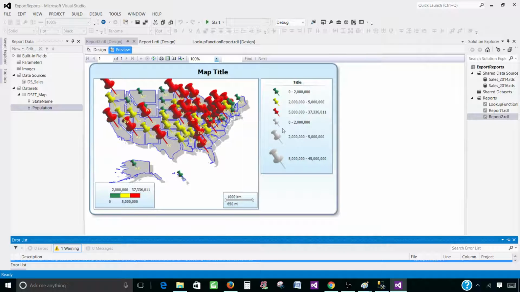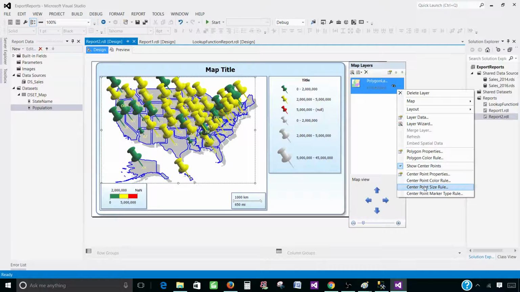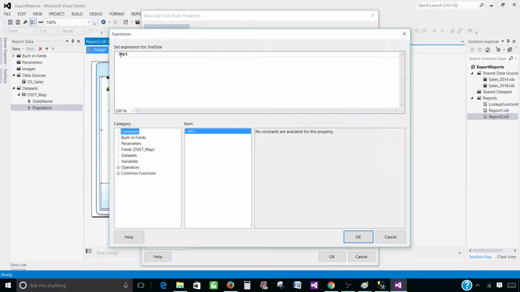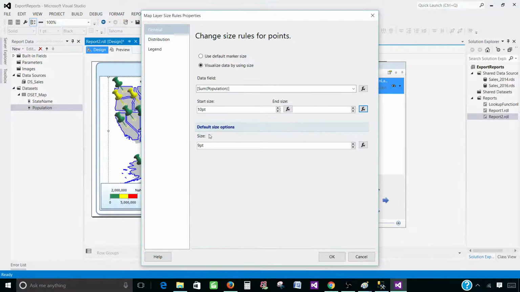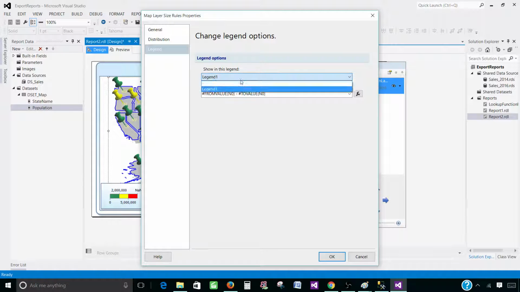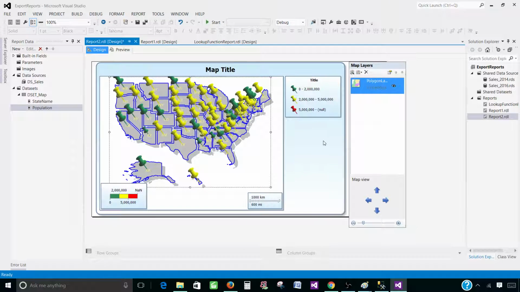Also, if you do not like to have these legends, you can remove them. Maybe we go back here, go to change size rule. Instead of 30, maybe I would like to have 20. Change this one to 20. This will decrease the size. Also with the distribution, we are fine with the distribution value. That's what we want. With the legend, instead of legend 1, you can select this empty space here and hit OK. Now that is gone from here.